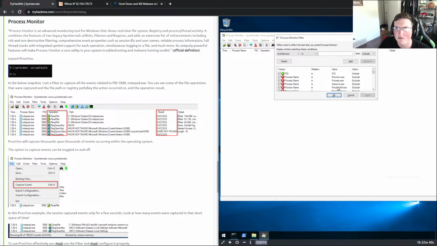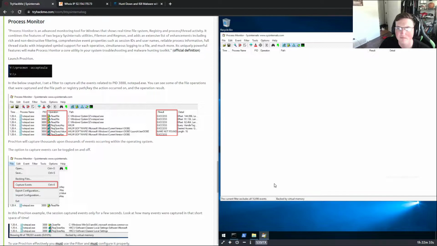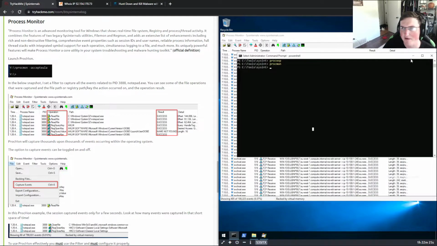So what we're going to do, you can see here, Process ID. Now, I did this earlier. I put a filter in. We'll hit OK, and you can see the current filter excludes all these. Now, we'll go ahead and hit the filter, and we'll go back to, there we go. Okay, it popped up.